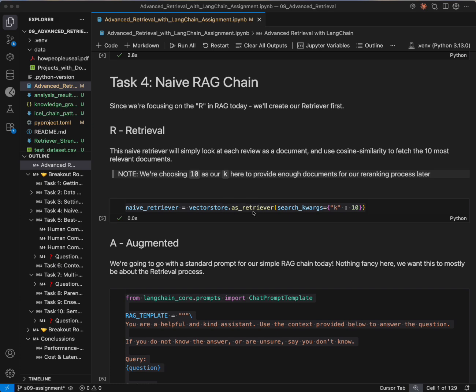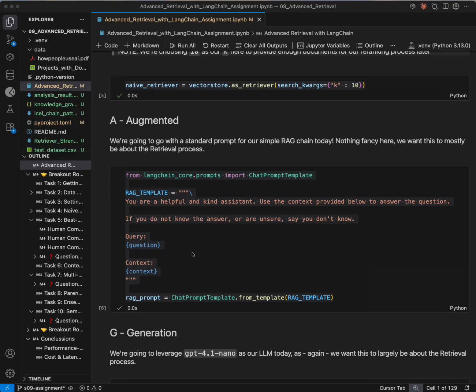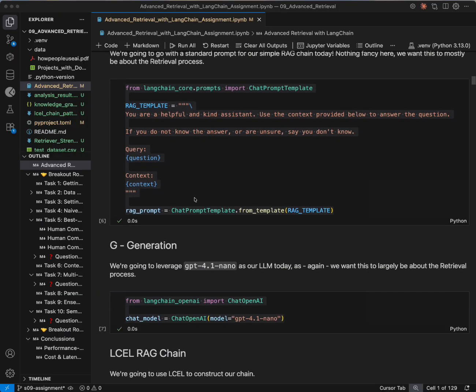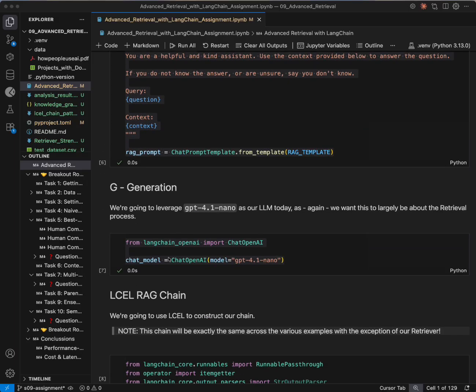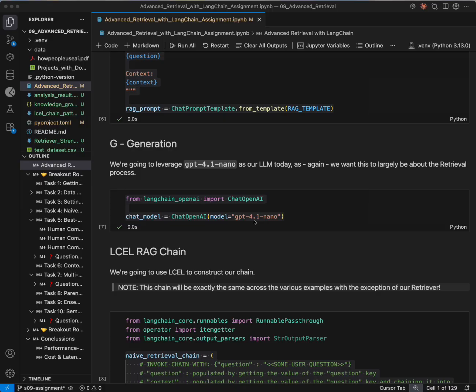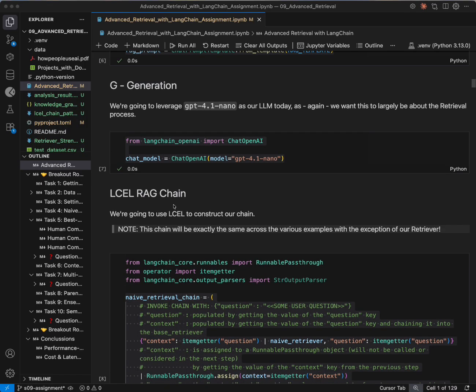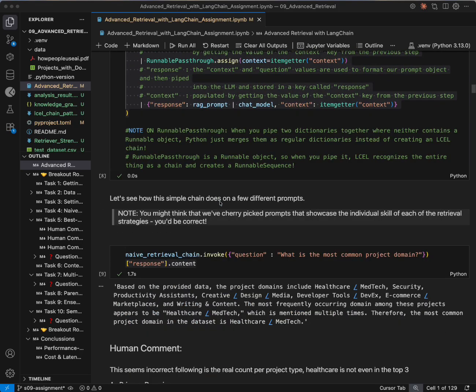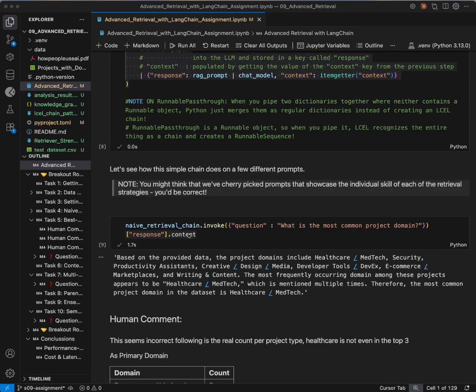We set the augmented part. We're going to use the same augmented template for all, and then we set the generation model, which is going to be GPT-4.1 nano. Then we set the RAG chain using LCEL, and then we invoke the questions for each of the retrieval methods. This is going to be the same process. I'm going to scroll quickly through the code, and then we're going to jump into the evaluation portion.